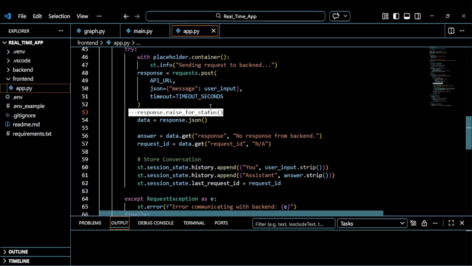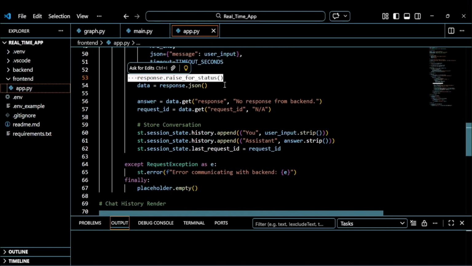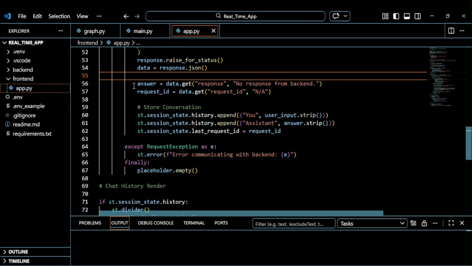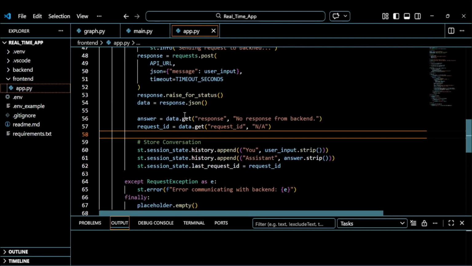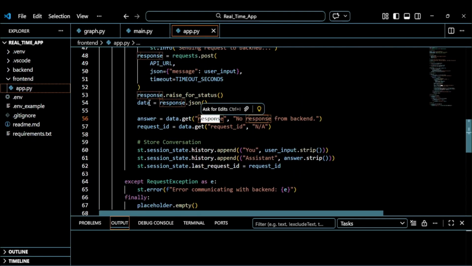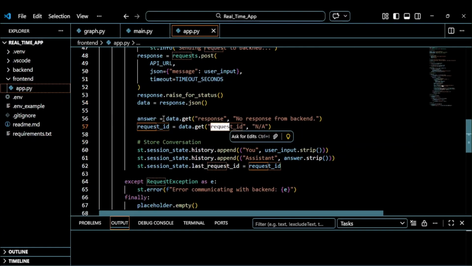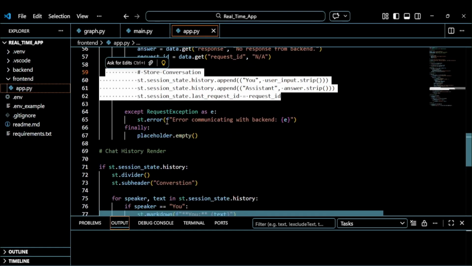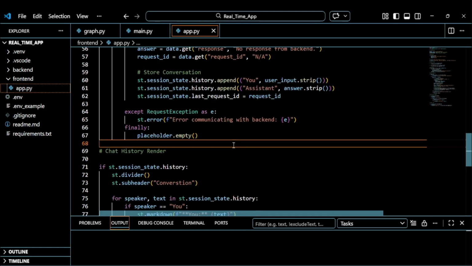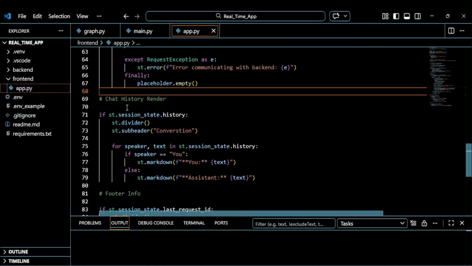Then if there is any error, it will throw the error, and then we store this input into the data. Then we are capturing the answer data from the response, because data is a dictionary in which the answer is captured in the response key, and similarly the request id will be the key where the request id gets captured, and then we are storing all this information in our session state. If there is any error, then it will say error while communicating with the backend.